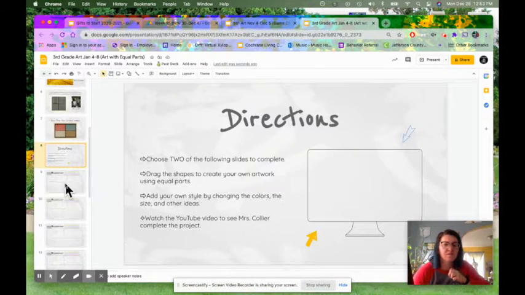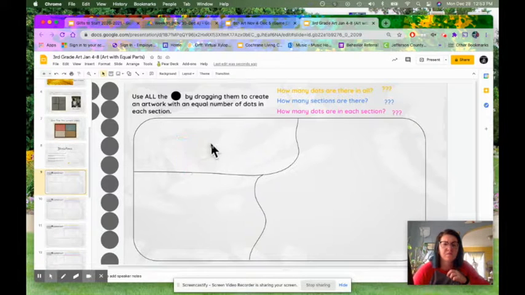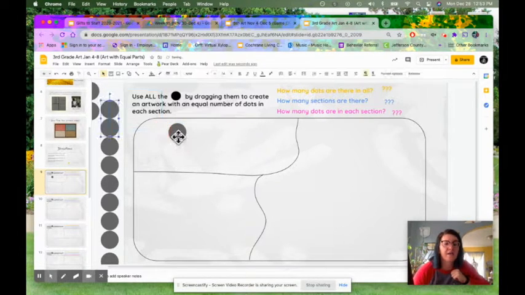Let's click on this one. What do I mean by drag the shapes? Alright, well, those don't drag. Oh. The shapes. Use all the circles by dragging them to create an artwork with an equal number of dots in each section.